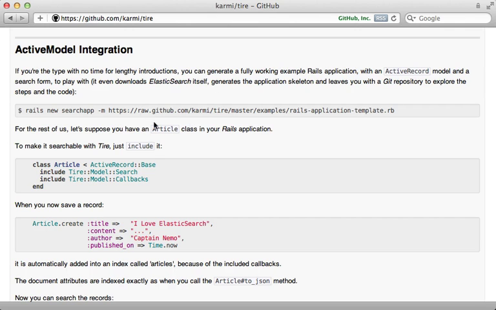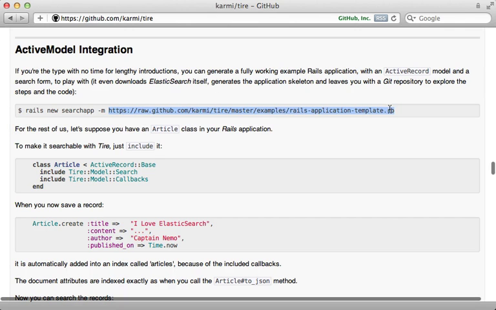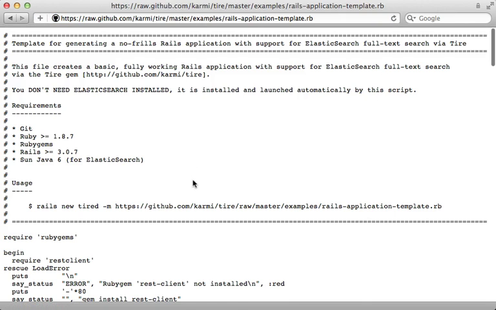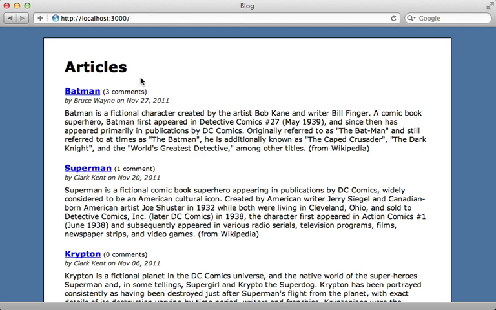By the way, the source code for this template is worth checking out as well. It's a neat example of what you can do through a Rails application template. Now, that example app is great, but how do we set up ElasticSearch and Tire in an existing application like I have here? Well, let me show you.